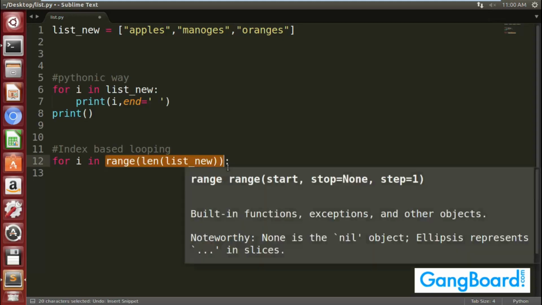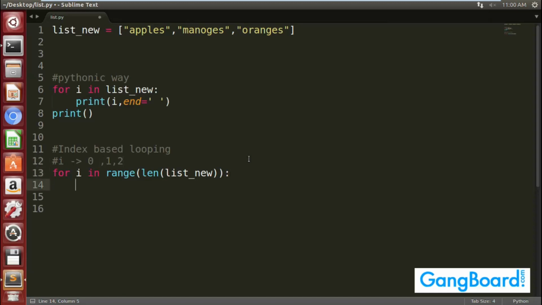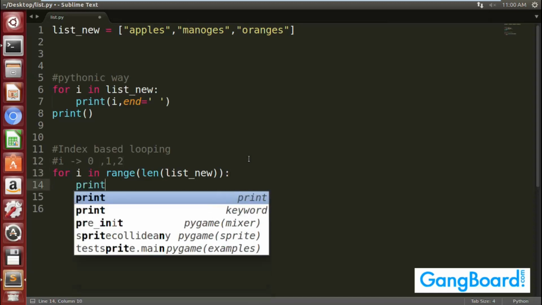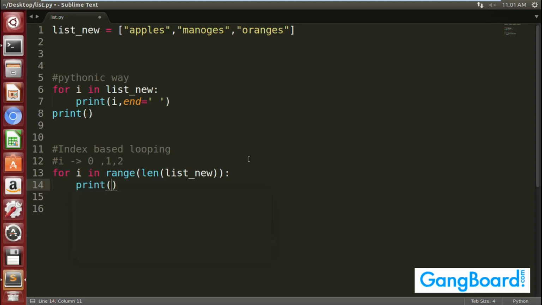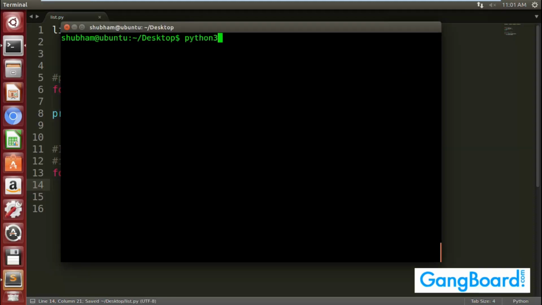Now as we know, i will be changing from 0. The value of i will change to 0 and then 1 and then 2. This is the way i will be changing. Now in order to print the value from the list, we need to use the index. So i is the index here. If I give i here, save it, and run the code again, what will I be getting?